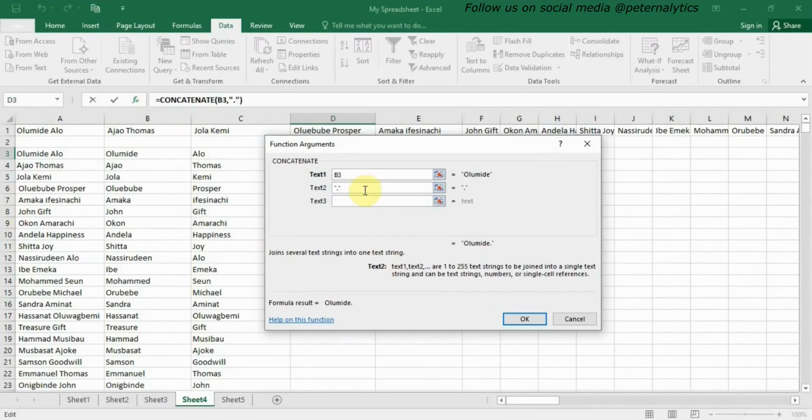This one has a cell, but the dot has no cell. Text 3 is Allo, which we want to join, and then for the fourth text we just type @company.com. We are supposed to get our formula result, but the formula result is not showing here. That is because we don't have a cell that contains @company.com, so we'll put this one inside quotes.